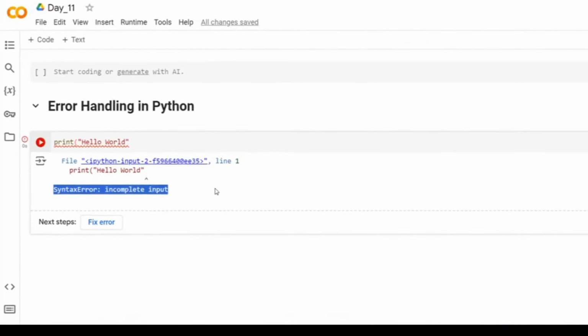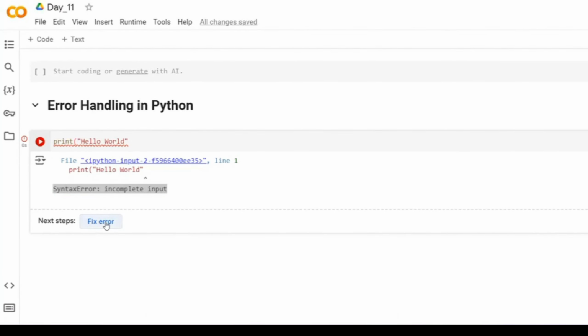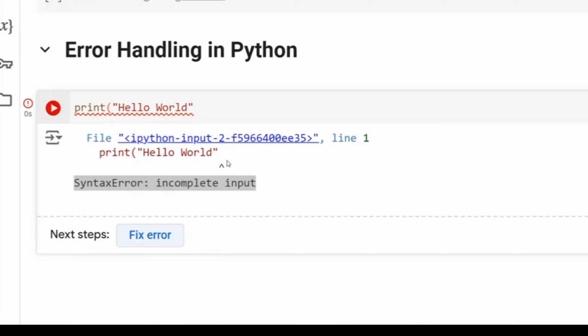Because we are working in Colab, it is actually suggesting I fix the error. Let's see what happens if I fix the error. Okay, it's not working. No issues. The good part about Python is it also suggests where exactly the error is. So line 1, and it is indicating with this up arrow mark that there is something missing here: syntax incomplete input. So this is the first type of error, called syntax error.